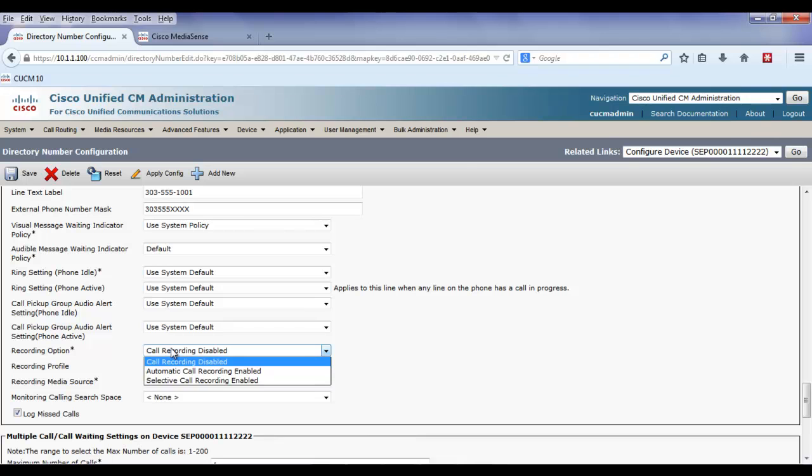I can choose automatic call recording, which will record all calls to and from this line, or selective. If I choose selective, then I have to create a soft key template with the recording option. This gives the agent the ability to start and stop recording. For this example, I'm going to use automatic call recording.